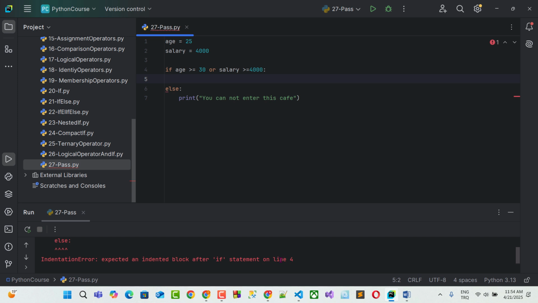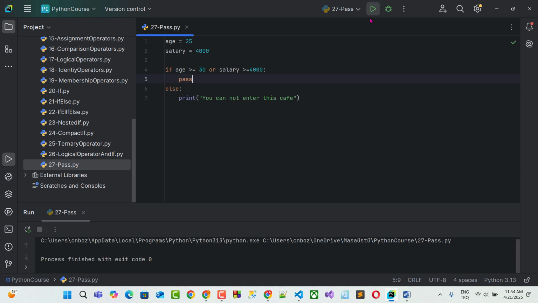So why do we use the pass keyword? When you plan to add code later, but you want to keep the structure. So to temporarily leave a block empty, we can use the pass keyword. Here I just say pass. You see, I run it.